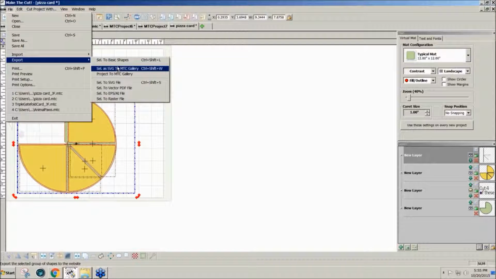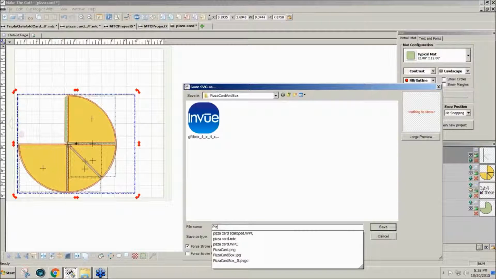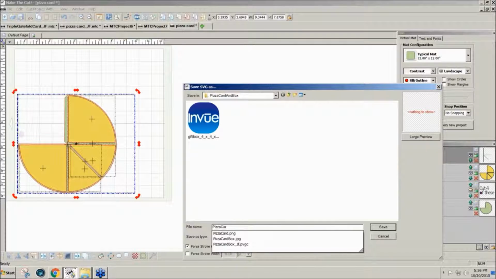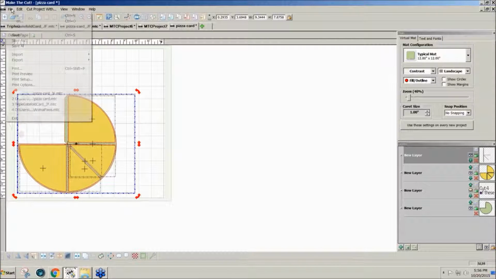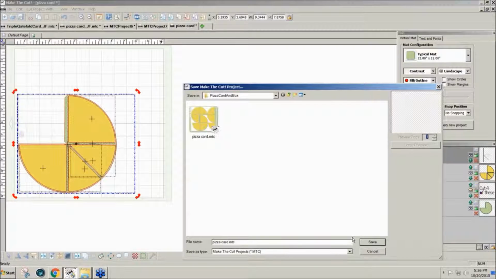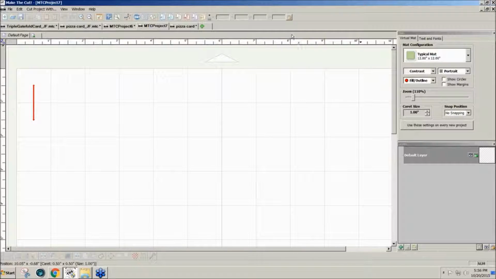Now if I wanted to use this on my other cutter, I would just select it and go to File, Export, Selection to SVG, and I would call this Pizza Card, and save it. So now I have it in SVG format should I need it, and I also have it in MTC format if I go to File, Save As. I've already got it, but Save as Pizza Card, and it's ready to use with any of my cutters that work with Make the Cut.